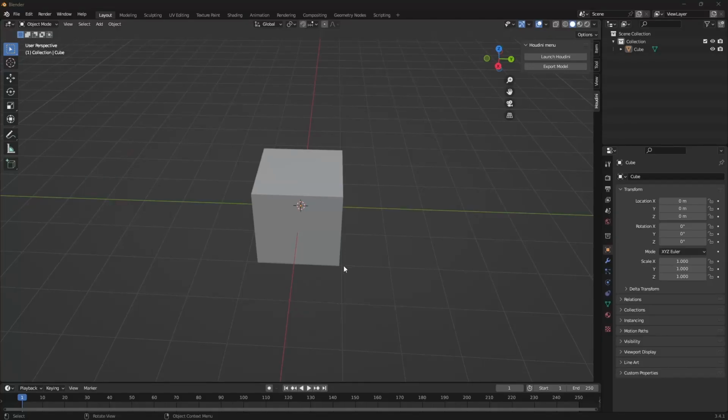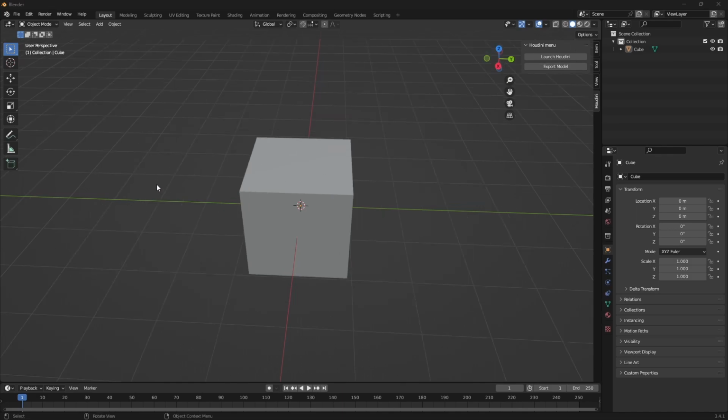So this time around, we want to, of course, start in Blender. So what we're going to build is this menu here on the side. So I have a special tab called Houdini and I have a small menu to launch Houdini or export a model to Houdini. So that is something that we want to replicate.